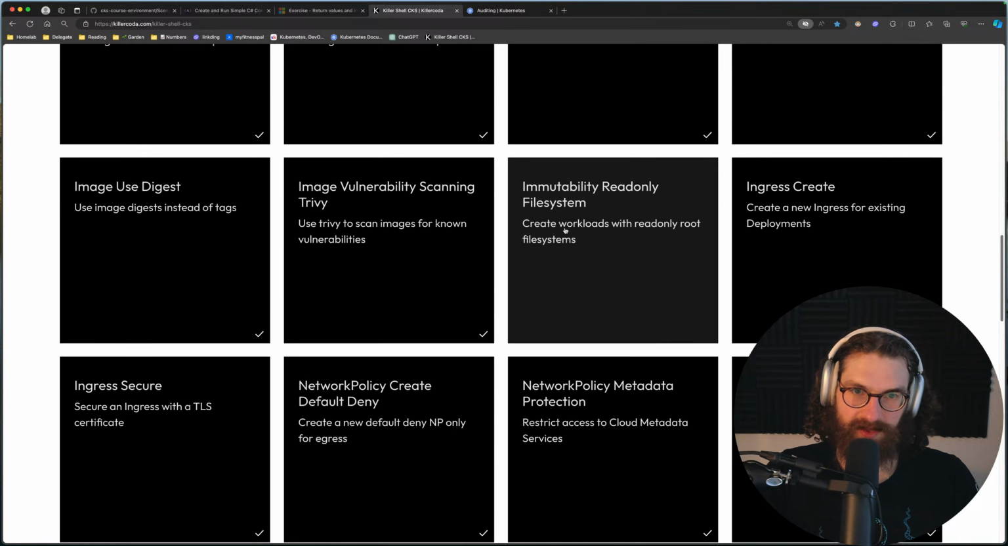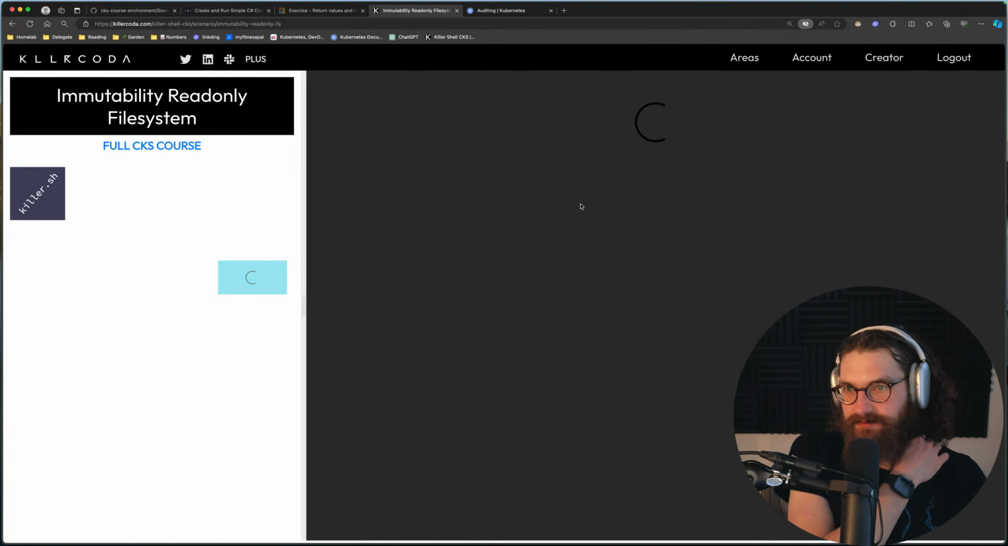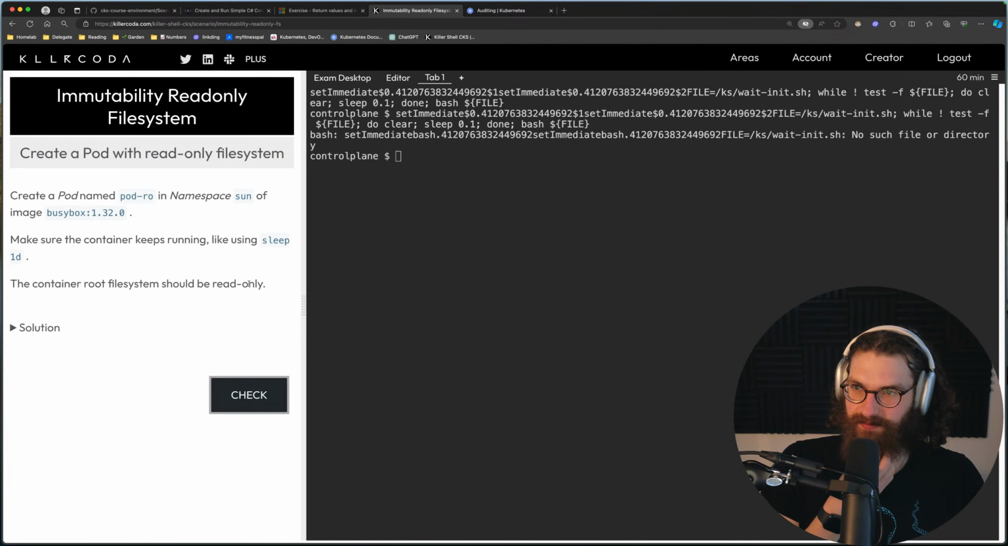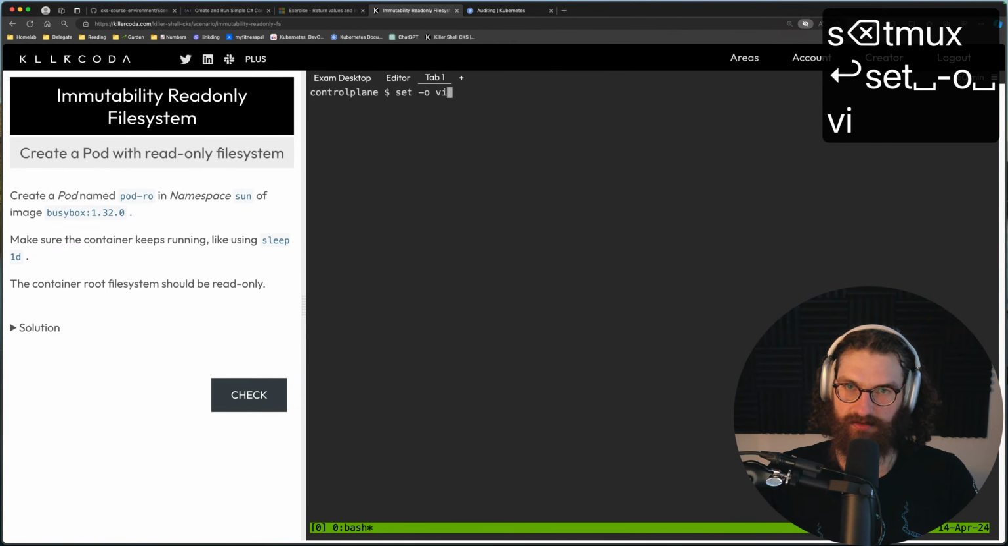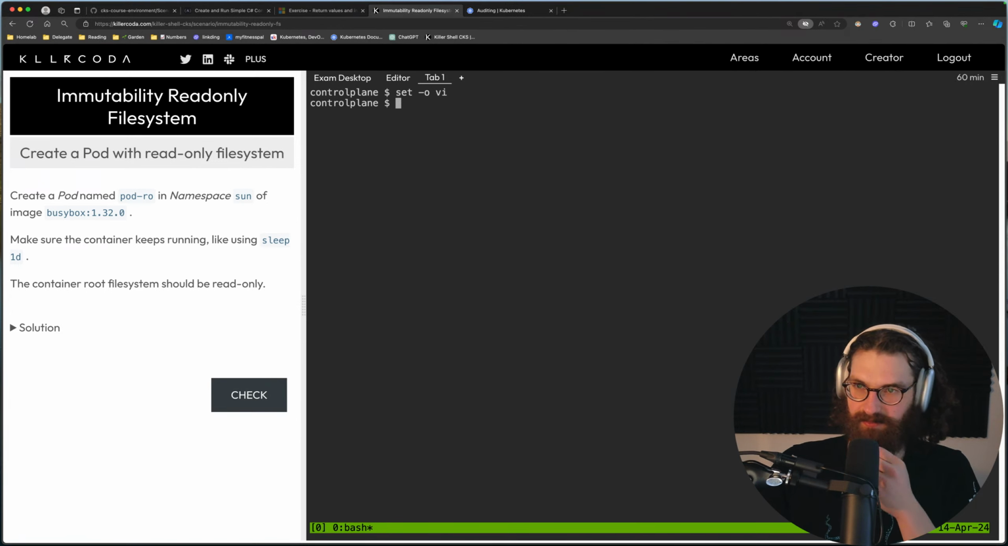Here we go. Here's another one that I haven't done yet. Immutability of a read-only file system. Create workloads with a read-only file system. Let's do it. Create a pod named pod-ro.